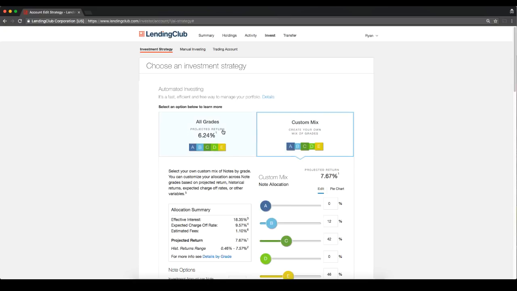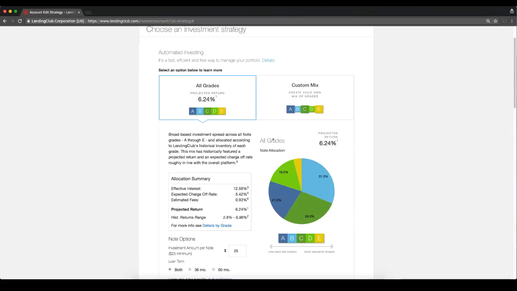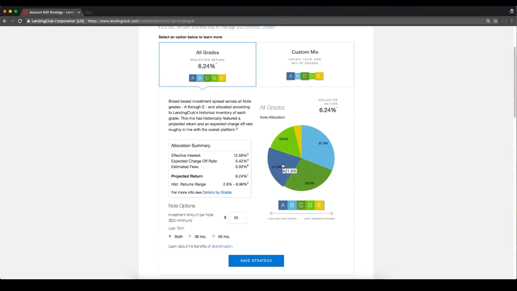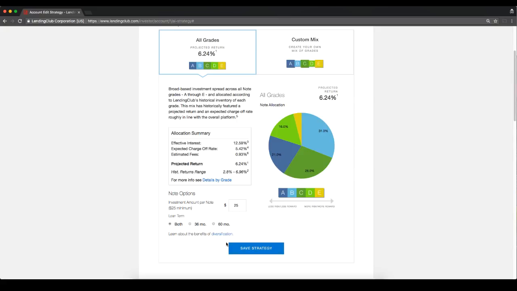So for this account, I'm actually going to keep it really simple. I'm going to allocate for now across all the grades. This is just LendingClub's suggestion on how they would allocate a portfolio. You can see it's actually fairly conservative. This lighter blue color is B grade loans, 21% A grade loans, projected return of 6.24, and you can see a small sliver of E grade loans and D grade loans at 16%, and then C also a considerable amount at 28%. So I'm going to go ahead and click Save Strategy. Oh, and I'm also going to allocate across both 36 and 60 month loans.